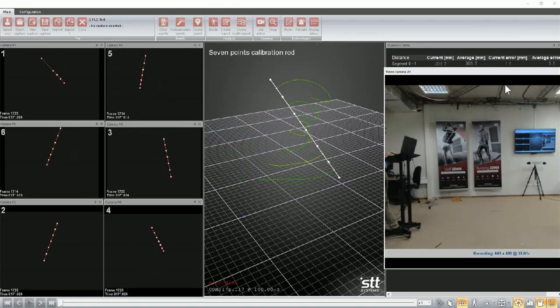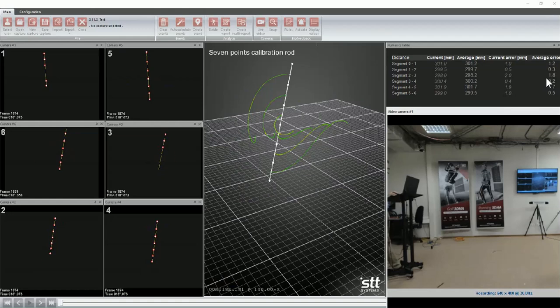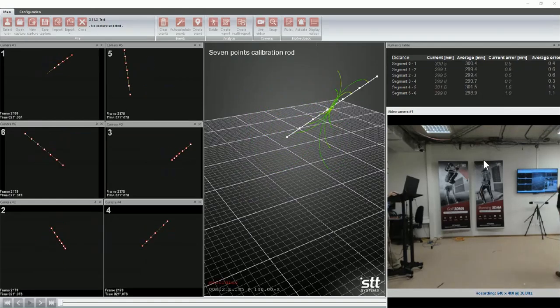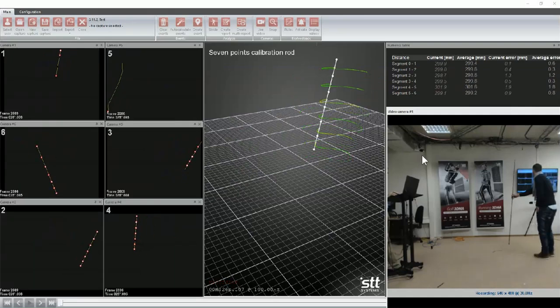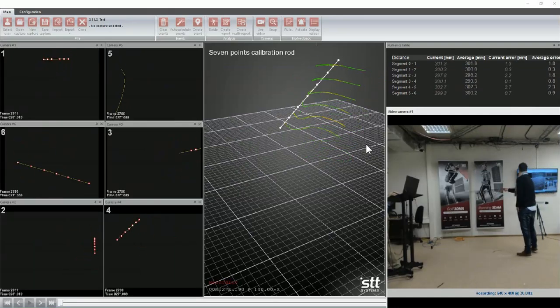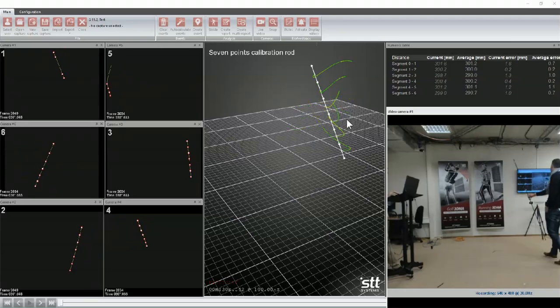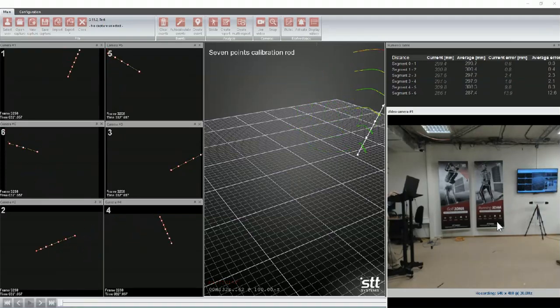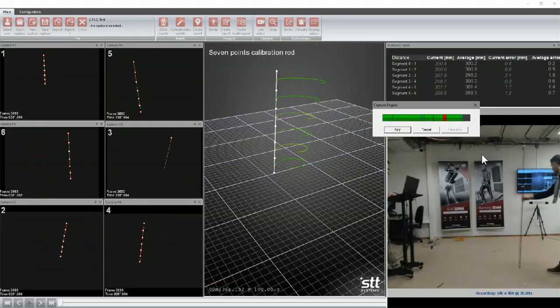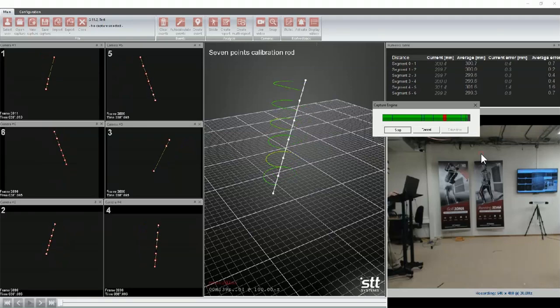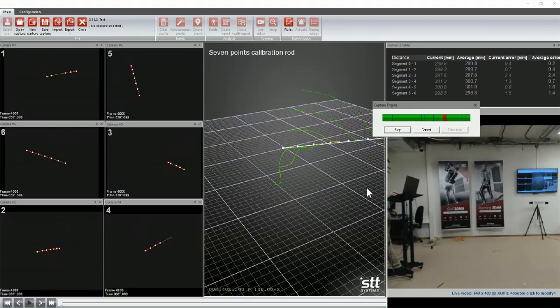This is the measurement taken by the system. If for some reason the rod gets out of the system, out of the volume, it will get yellow and then red, and that's because we are pushing the rod too far out of the calibrated area. Okay, so we see we have a very nice and well-distributed calibration in this area.